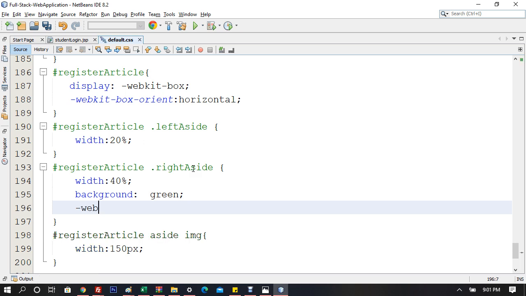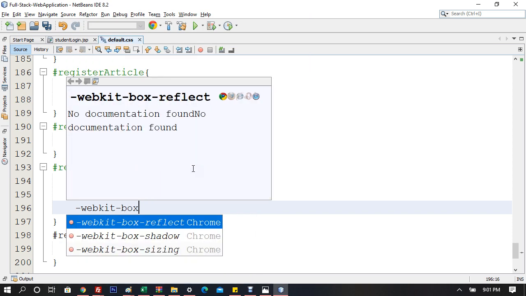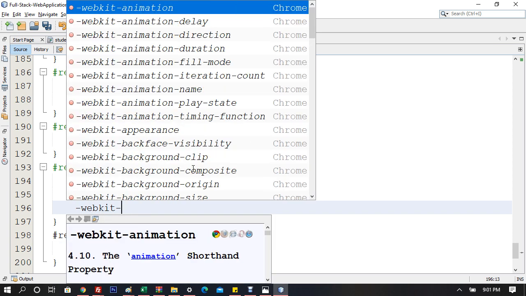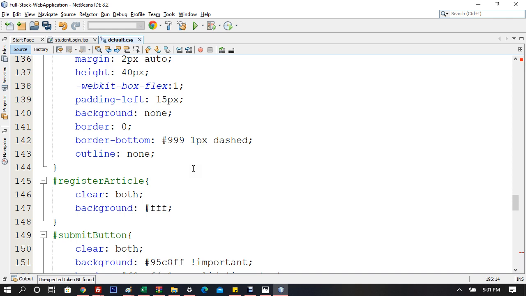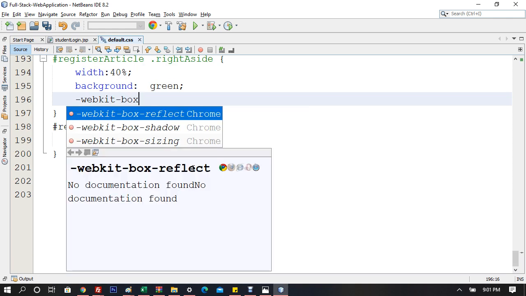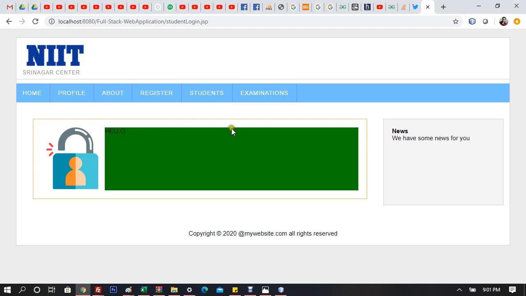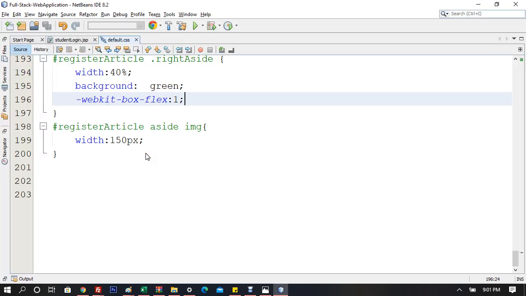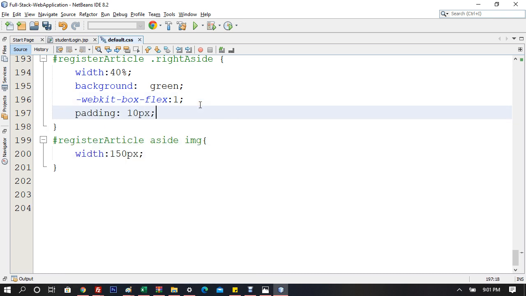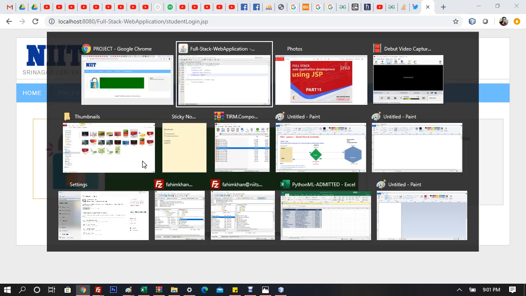So I'll say dash WebKit dash box dash flex. We can use many properties, like we have already used flex. So I'll say dash WebKit dash box dash flex equal to 1. Now we can see the moment we said flexible, it has taken the entire available area. Since it has taken the entire available area, I will give padding of 10 pixels here. All right, so now the padding is also taken.